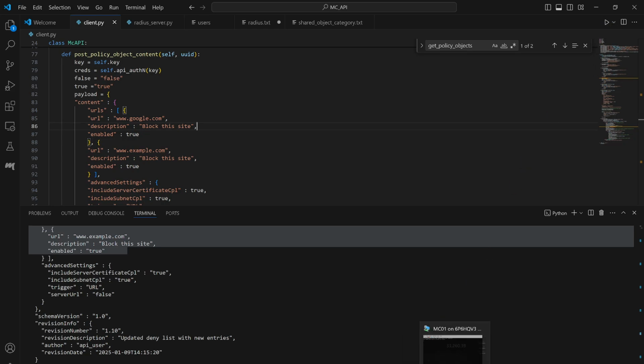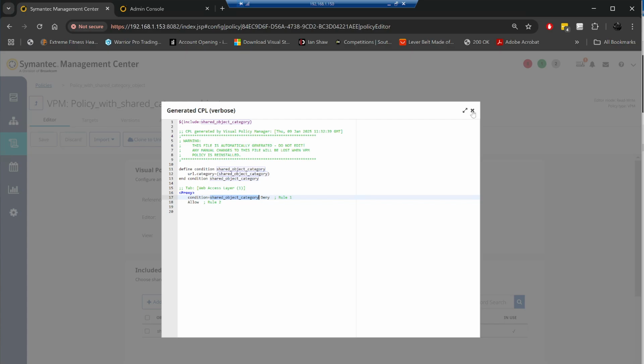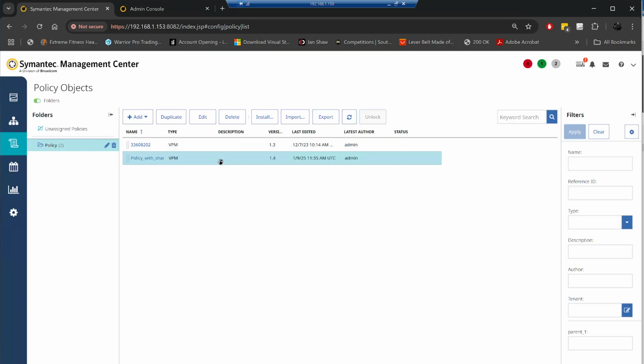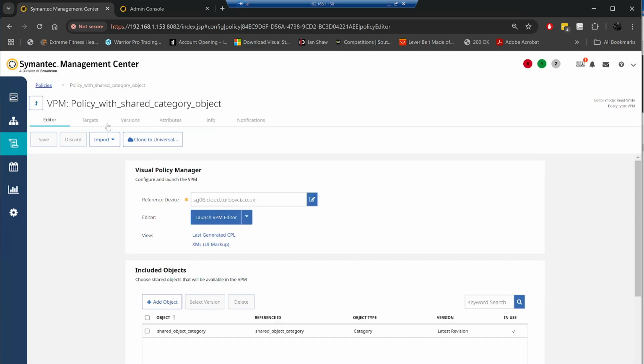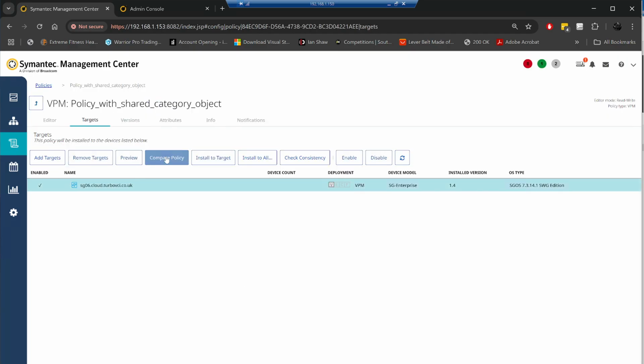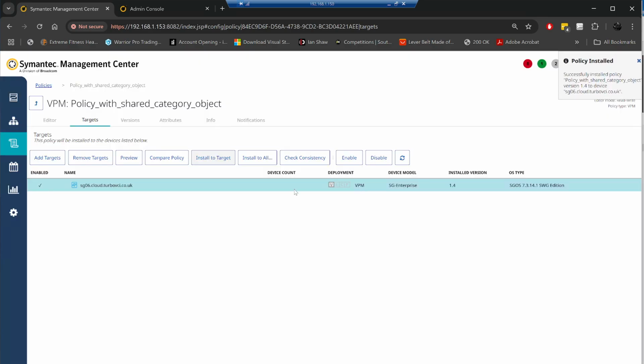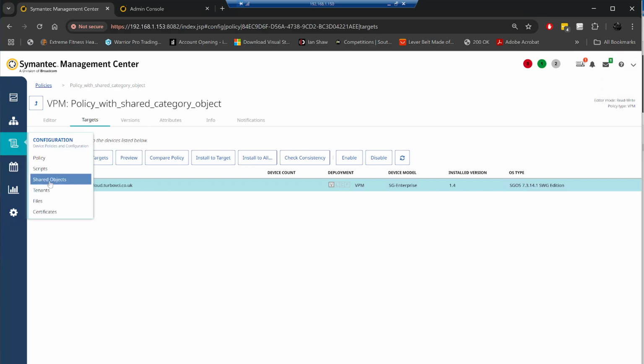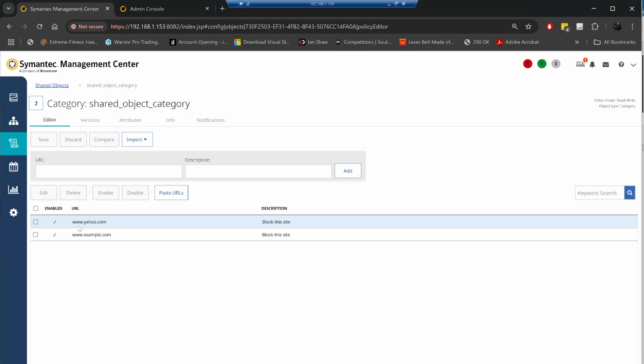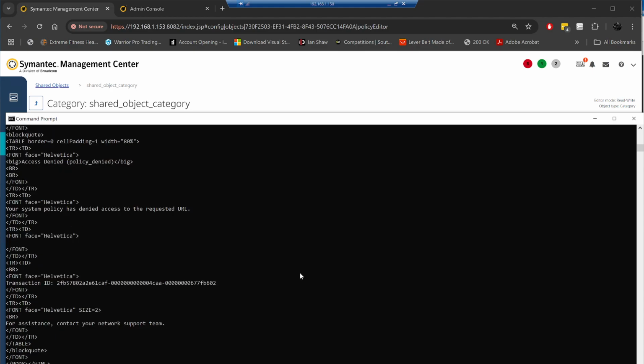I am going to first compare if my policy, what's on the Management Center, my proxy matches. They do not, so let's push it. Okay, so they match now. So that means that if I now go to Yahoo or example.com via my proxy, I get blocked.